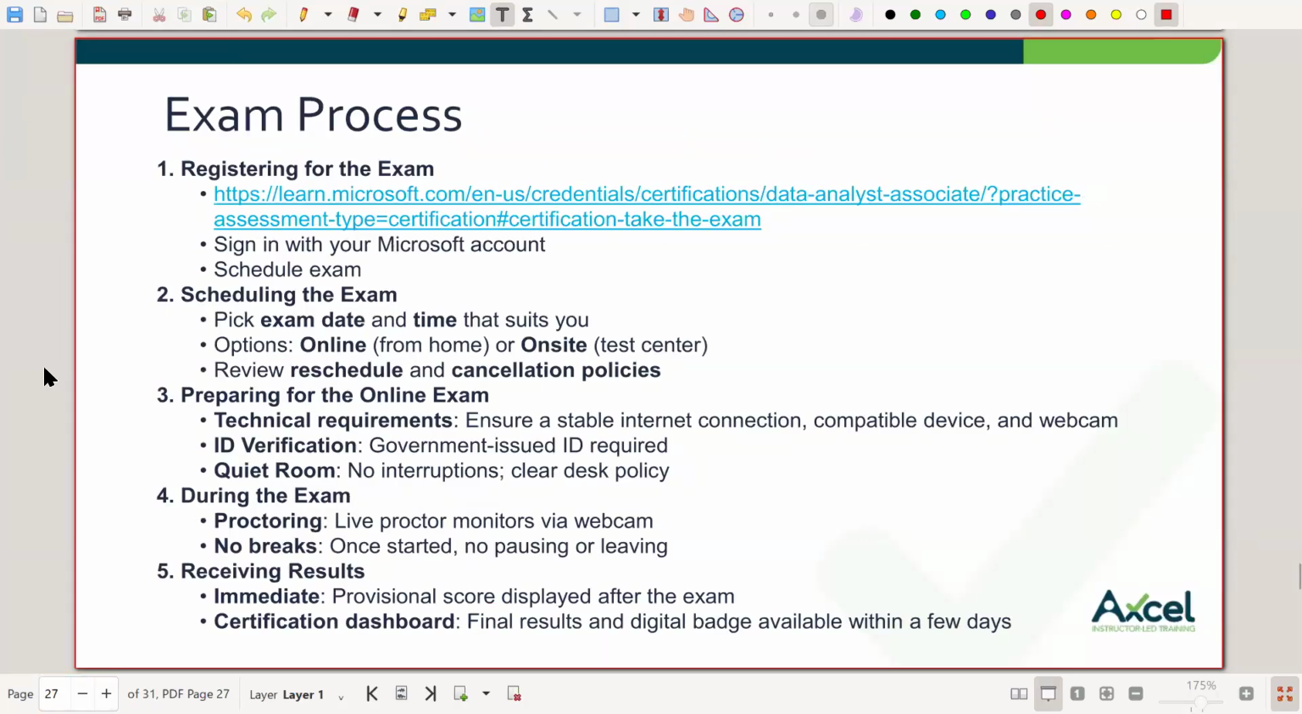And then the exam process. It depends on whether you plan to take the exam online or go to some brick and mortar kind of office or something like that. Most people usually end up taking it online. It's just convenient. You can book it at any time, just schedule it.